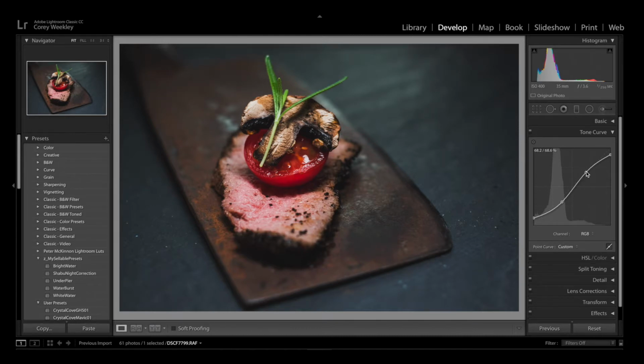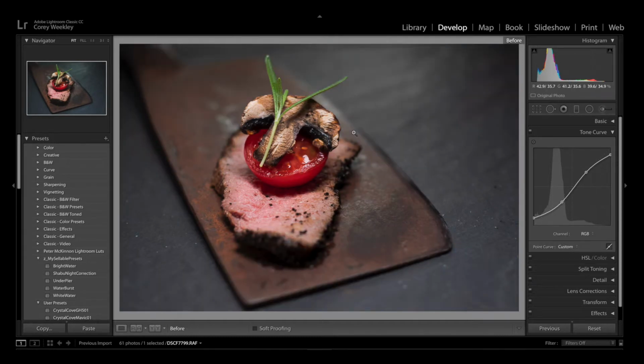So okay, nice little S-curve there. It's looking better. Now here's a great thing. If you hit the backslash key, which is the key right below the delete, you can actually see what your image looked like before and after. So you can kind of see where this image is going. Now you're starting to get a little bit more contrast, a little bit more pop in the middle. It's starting to look really good.